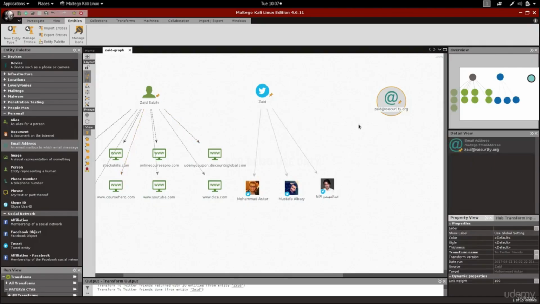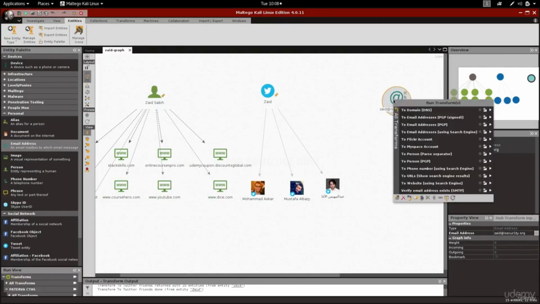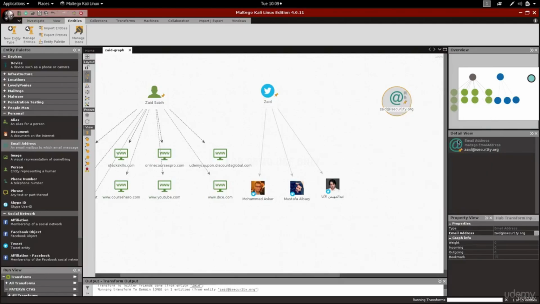Now from this email, we're going to try and see what information we can get. I'm going to right click this as usual, and I'm going to transfer this to a domain name. Now, again, you can transfer this to a person, a phone number, URLs, or websites, but I'm not going to do all of that because I've already done this on my own time. And the useful one is if we transfer it to a person.